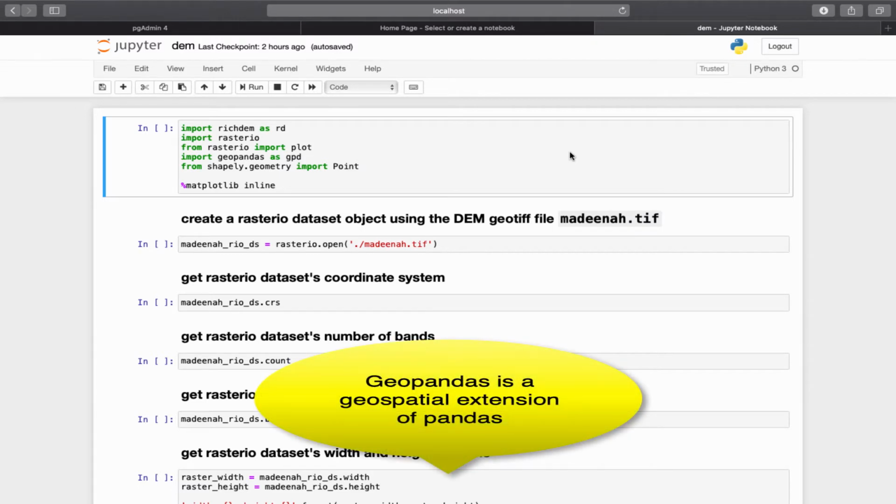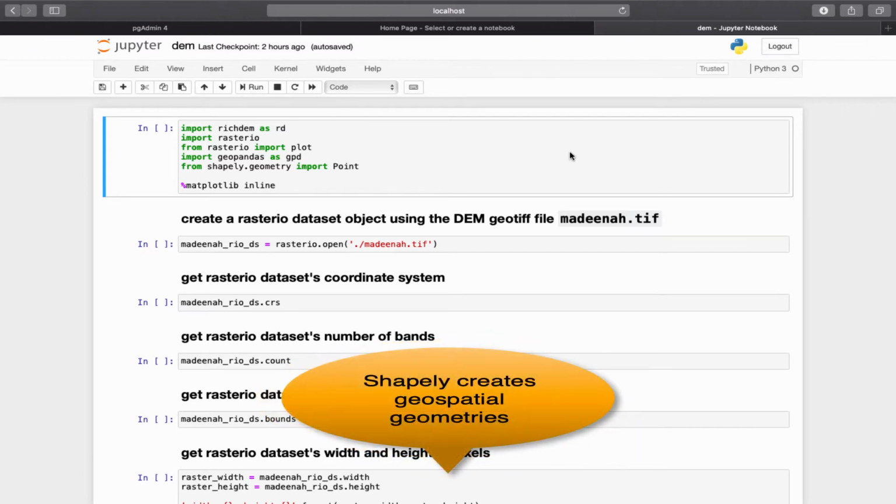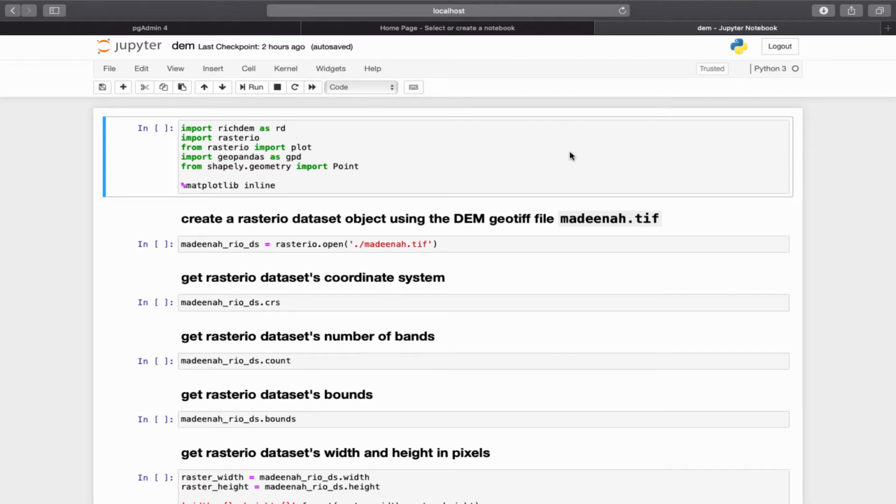Geopandas is an extension of pandas, the very well-known data analysis library in Python. Geopandas extends pandas data frames to use a geometry data type and to run geospatial analysis. And the shapefile library is used here to create the point objects for geopandas. In this video, I'm using Jupyter Notebook to illustrate the steps.